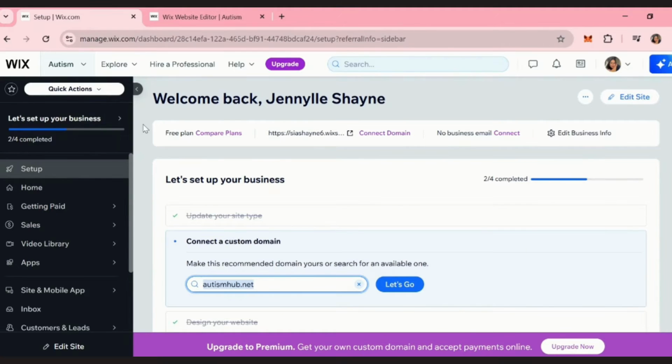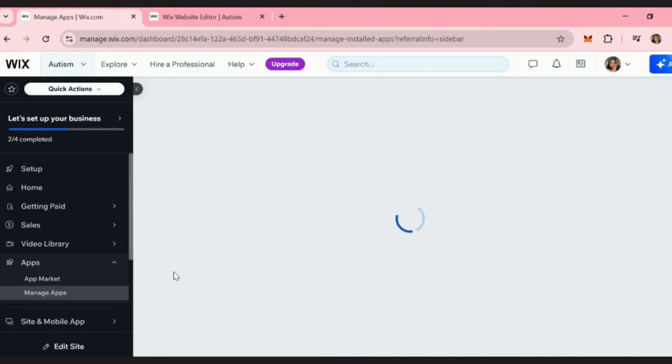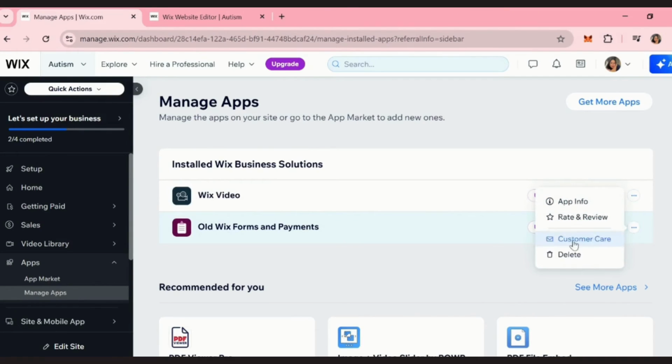First, open your Wix editor and go to the dashboard. Then click on the Apps in the left menu and select Manage Apps to view all installed apps. Find the app you want to remove, then click on More Actions or the three dots and select Remove or Delete.